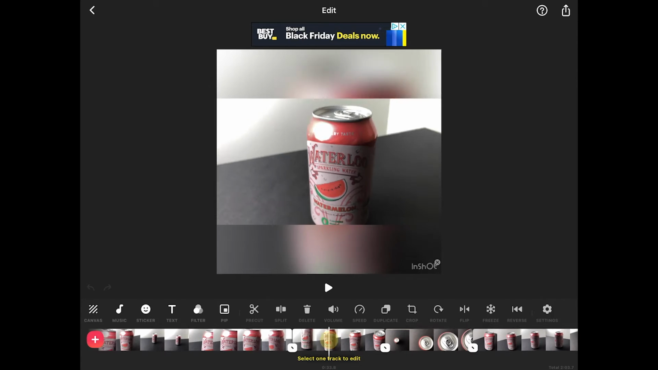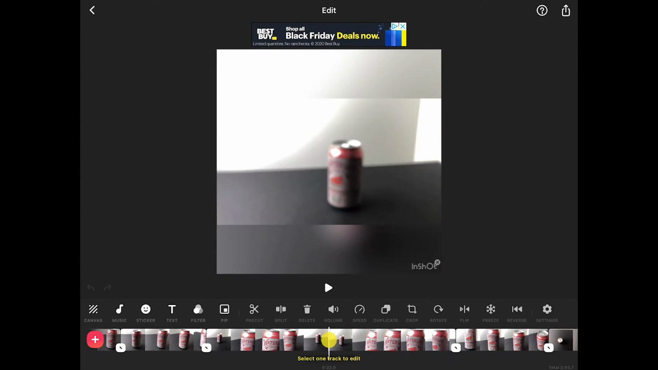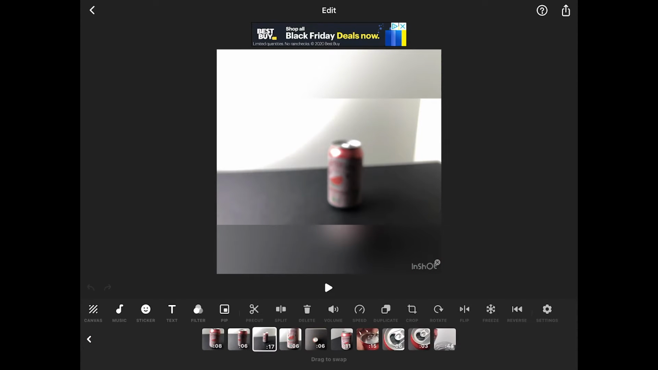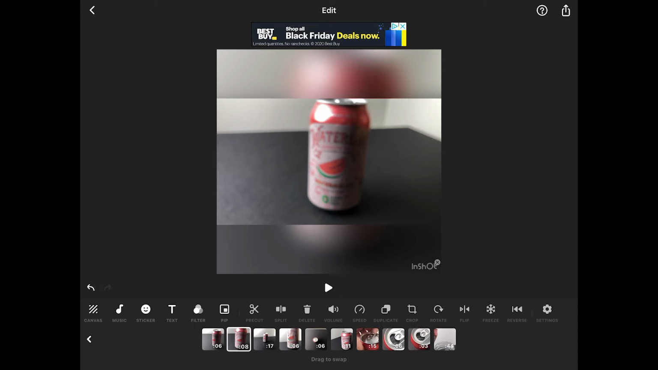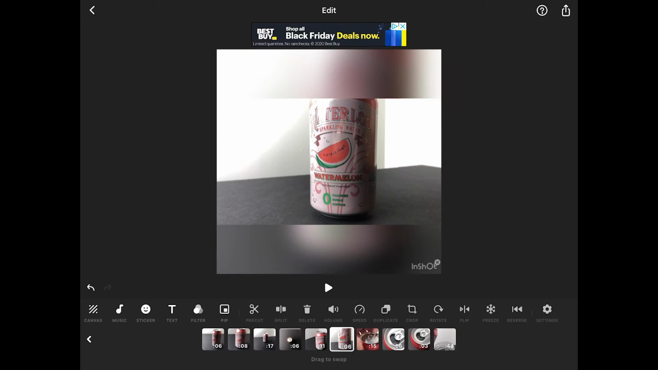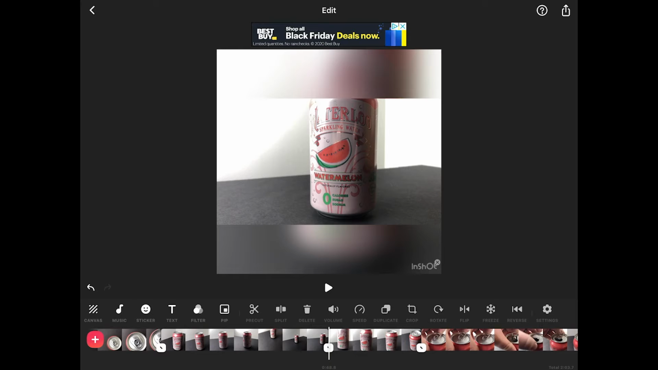One easy way when you're first starting out to change the order of your clips is if you just tap and hold in the timeline. It gives you this option to swap around different clips, and so I can put clips wherever I want them, move them all over the place, stuff like that. And then just tap to get out of that.